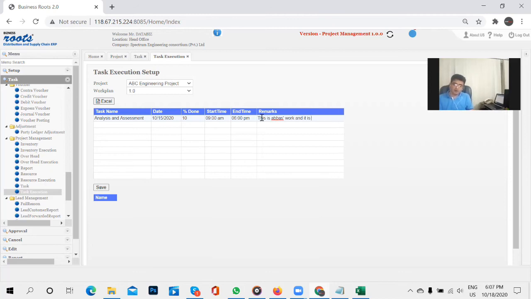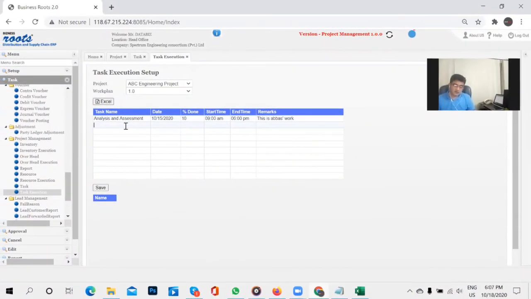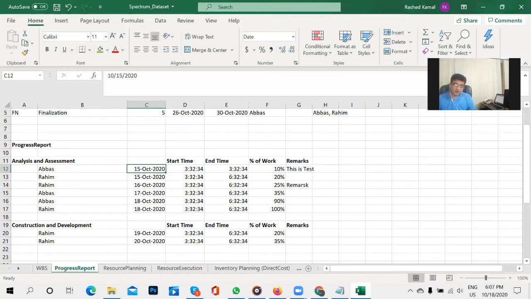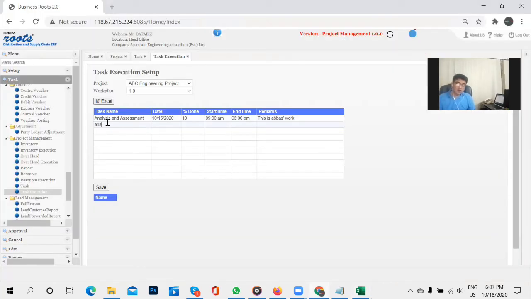Whatever remarks you want to put, you can. I'm not going to do anything on the second work, I forgot. The second work is construction and development. Okay, let me put the second day's work report also. Rohim, 15th October, 20%, and analysis work, 15th October. Actually, in practice, two reports on the same day are not allowed, but if we do this, the system will always pick the last one as the reporting factor, not the highest one. So Rohim started work at 10 and ended the work at 8 p.m., for example, which is the real one.